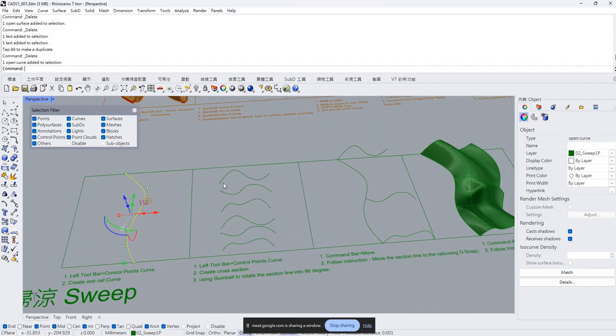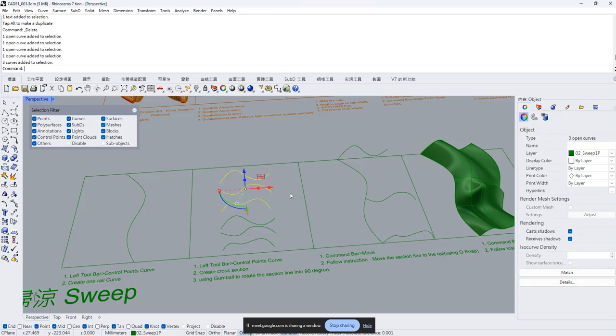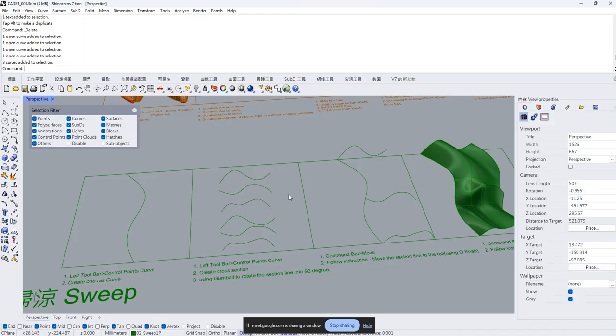We need to create sections. So this is the section line. You can create many different section lines, and if you want, change the shape, change the degree on that. So up to you. And there's no maximum number for that. You can use 1, or you can use 10, even 50, up to you.